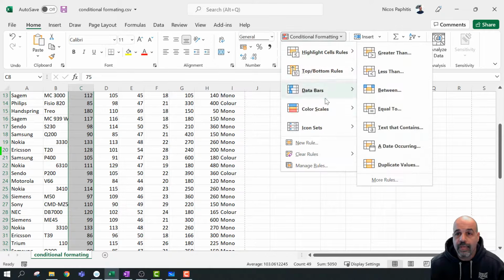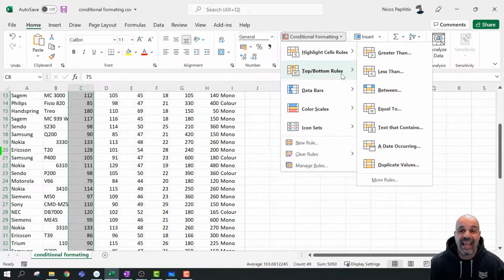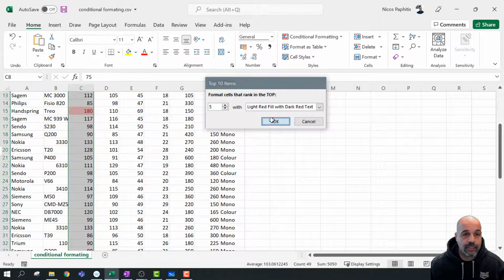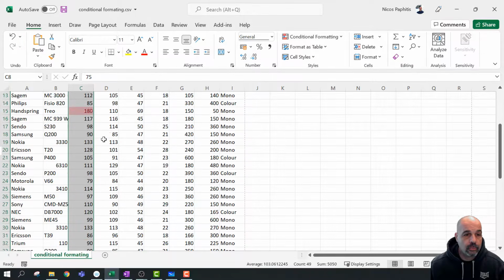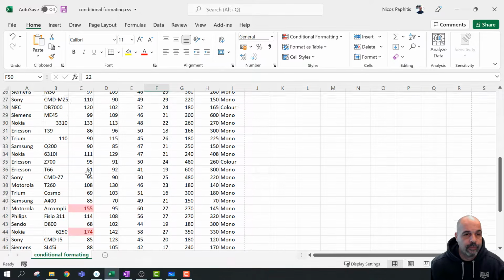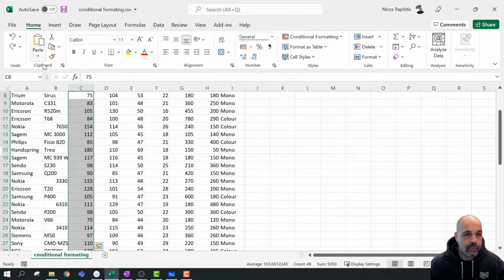Right, other ones that we have are things like top bottom rules. These are actually quite useful. So if you want to find the top 10 heaviest phones, then I can simply select this and I can choose the top 10, or let's say the top 5. So here we are, it's going to show me these top 5 here as soon as I click OK. So these are the top 5 phones, the ones that are highlighted in red. Okay, I'm going to undo there, so we can get rid of that.